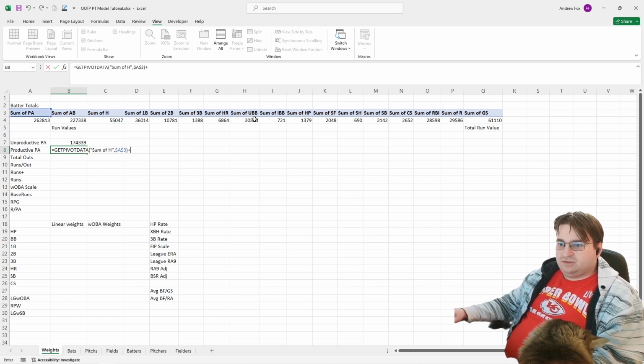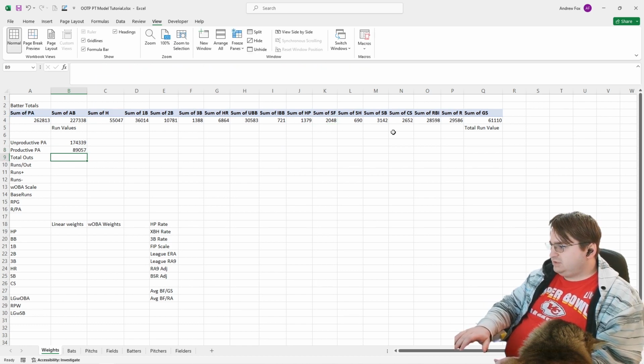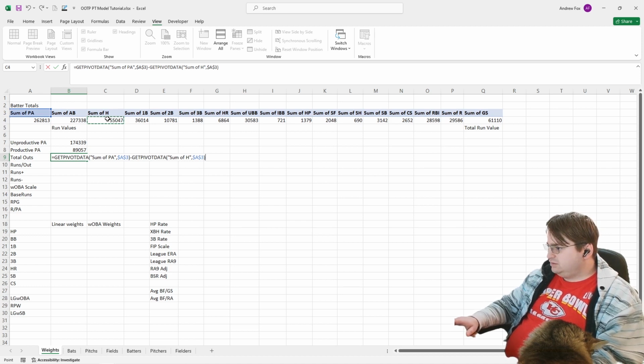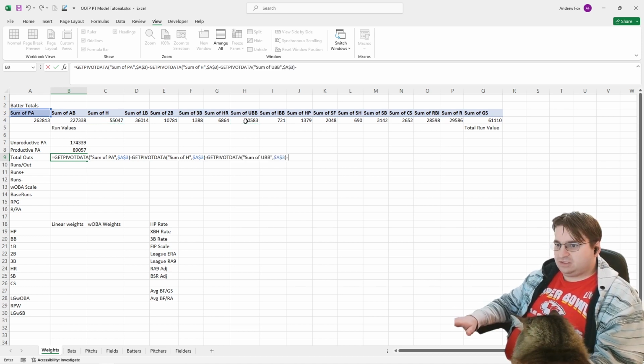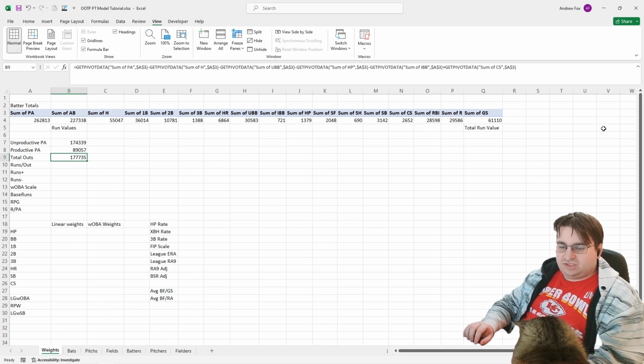Then we do productive plate appearances, so that is going to be hits plus unintentional walks plus hit by pitch plus sack fly, and the total outs is plate appearances minus hits minus unintentional walks minus hit by pitch. Actually, we need all walks, so we're going to add in intentional walks here. Plus pot steal. That is our total out number.